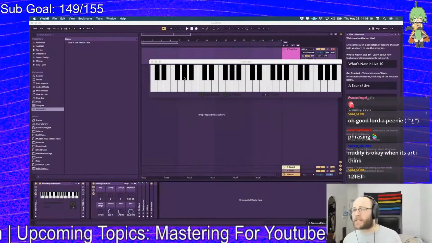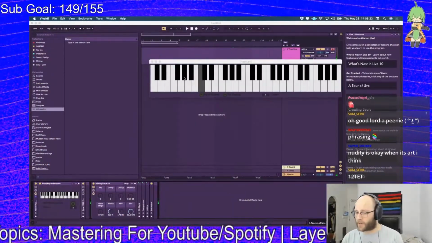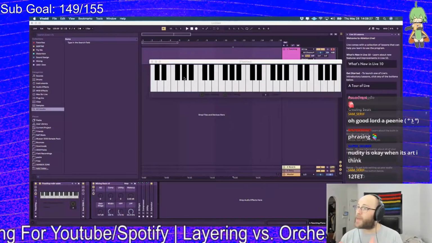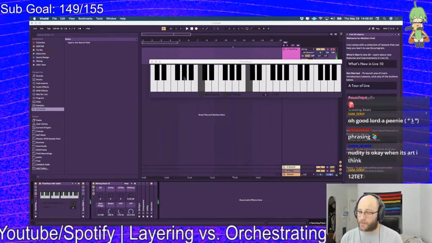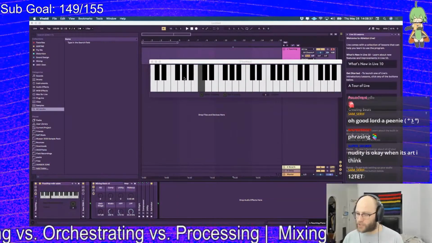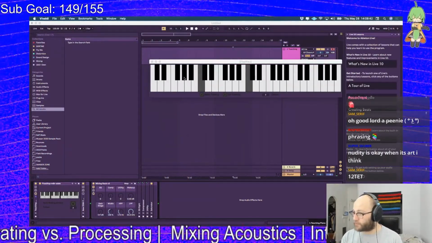But 12 ET, the standard equal temperament that we use, takes this note right here and this note right here, and it considers them the same pitch, but double in frequency. If this is vibrating at, say, 800 hertz, this is vibrating at 1600 hertz.